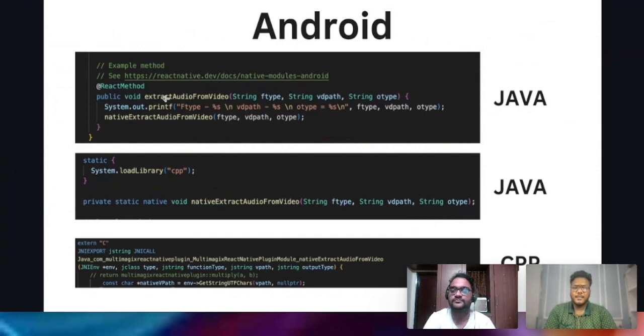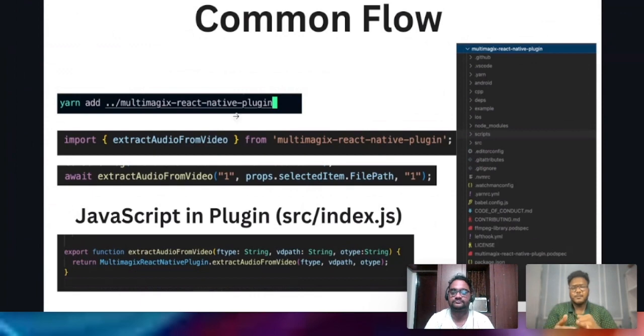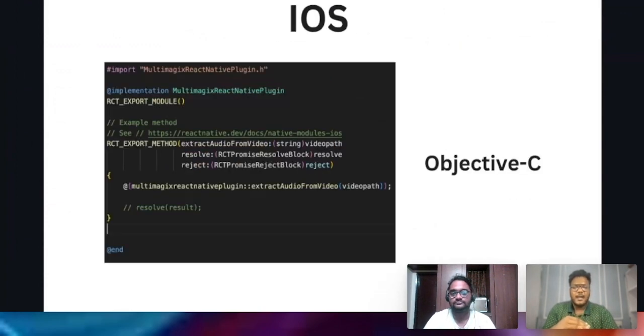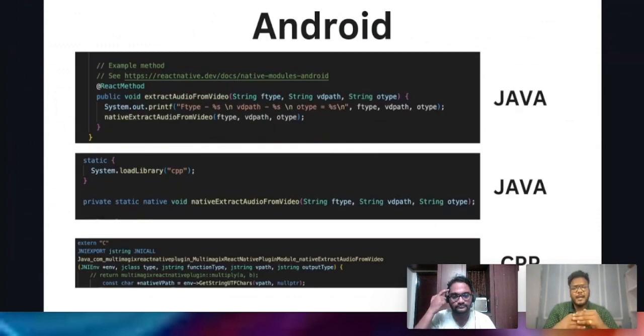And if you observe, there's a public void function called extractAudioFromVideo. This is the flow. First, we have to add our plugin. Second, we need to import the API from the plugin which we wanted to use. Then we have to call the API with the respective props or parameters. That API call from the front end will go to the bridge layer, which is called source/index.js, and from there it will go to the respective platform's native code.